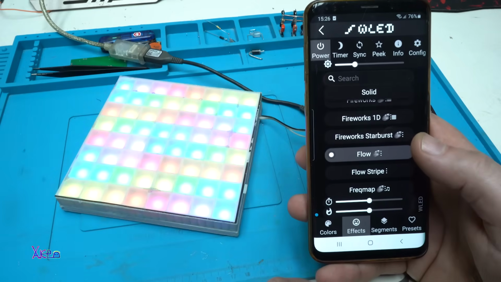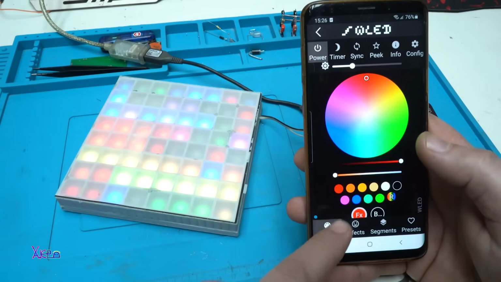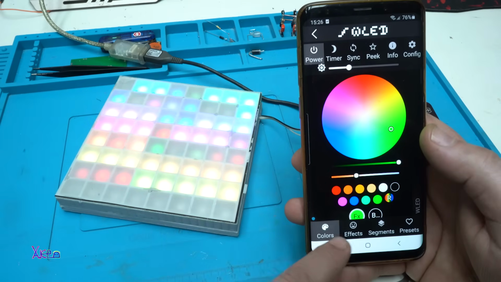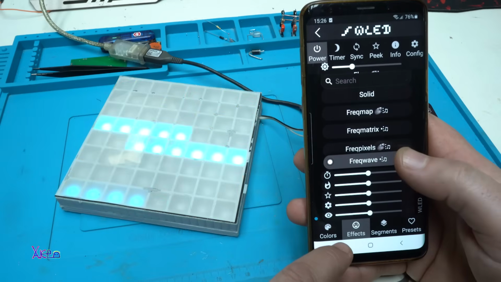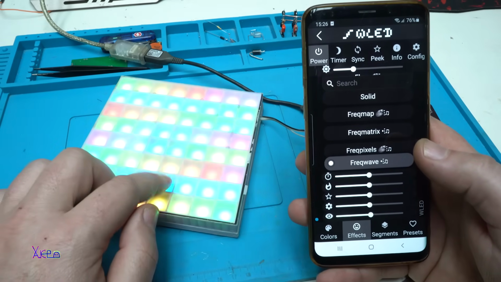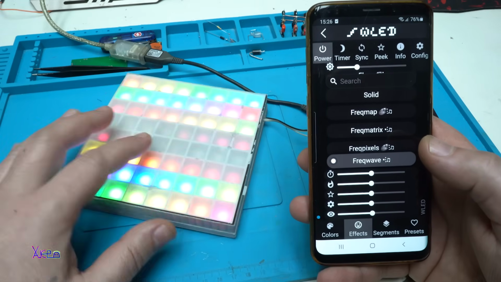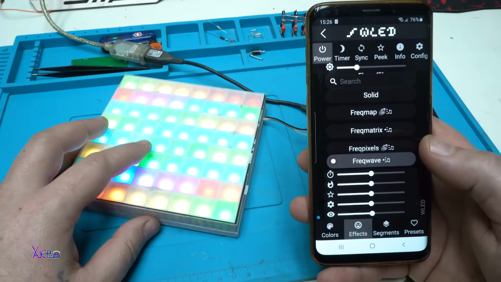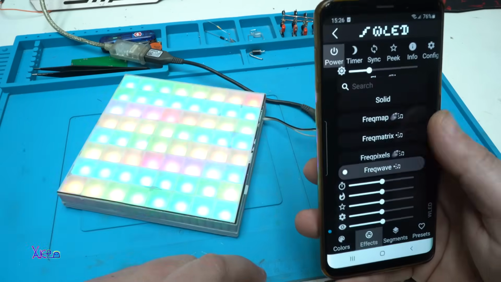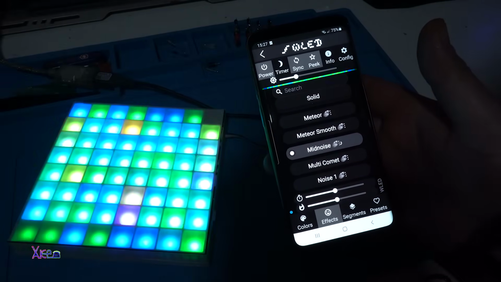All right, flow, freak map. The color I need to change to green. Okay, look at this, awesome. This is one of my best LED projects. It's, as I said, a homemade 8x8 matrix. I turn off the lights so you can see the effects better. Take a look at this one.